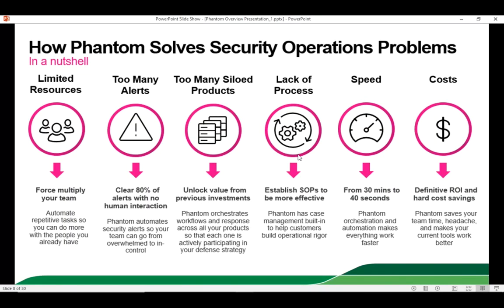So how Phantom solves security operations problems. Here, in a nutshell, you can see, it acts as a force multiplier for your team. So limited resources. If you know, security orchestration automation and response is a solution dedicated to integrating or coordinating between your SIEM and your peripheral security solutions like firewalls, sandboxes, IPS, endpoint security, email gateway, threat intel, etc.